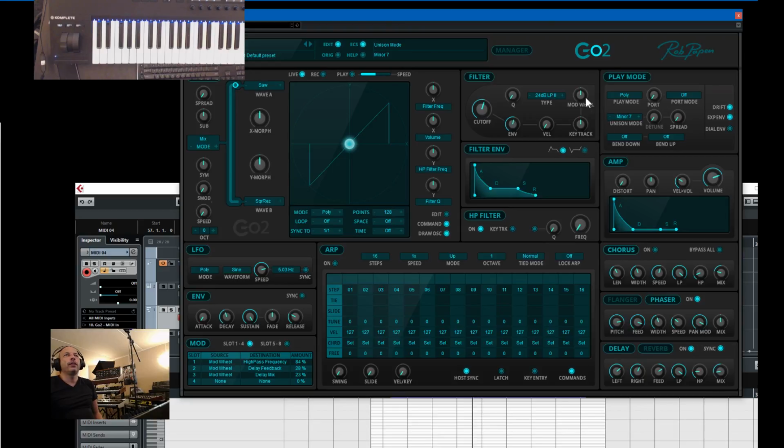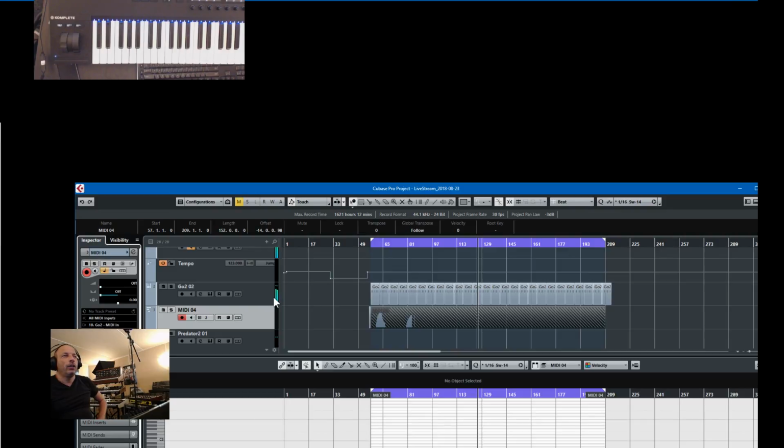So the cool thing about Go 2 is that it's very user friendly. Everything is in front, and you can do very fast sound editing. So this is a nice sound in this little thing. Of course we can add something else to it.